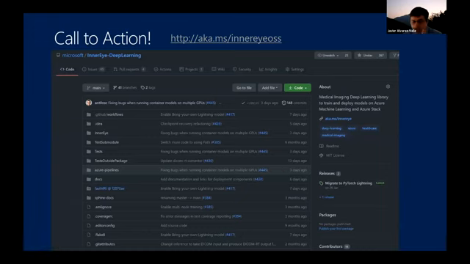So if you want to try some of these features that we have in our toolkit, I encourage you to take a look. You can access it through aka.ms/InnerEyeOSS. And we have lots of documentation. As you can see here, we have been working as well on this Fast MRI challenge, and you can take a look at this as well.